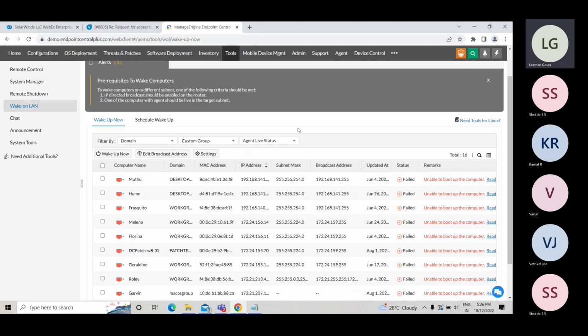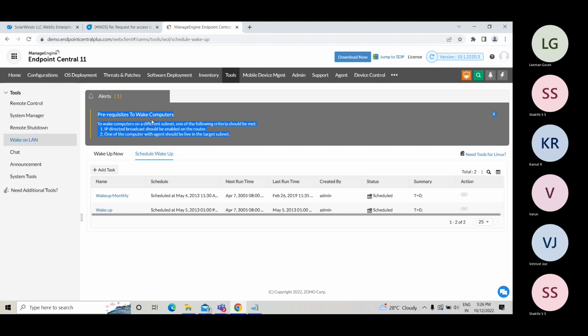To have this configuration enabled, there are some prerequisites that you need to enable on the computer level from the BIOS point of view, and some settings need to be enabled on the respective switch and router level as well. Once that is in place, you can do an on-demand wake up like this from the console then and there, or you can go for a scheduled operation as well.